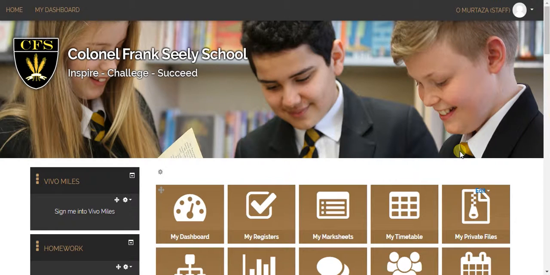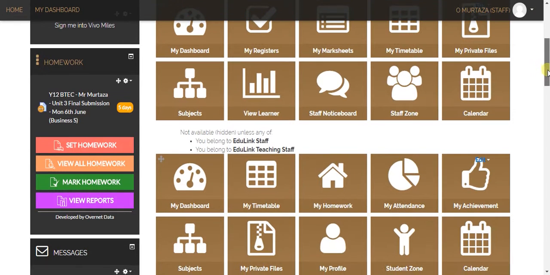Here we're going to look at probably the most important tool on Moodle, which is how to set homework and how to collect homework in. So to do that, we've got a very aptly named box on the left hand side called homework, and this is everything you need to know about homework, with all the functions and features there in order to set and collect homework.